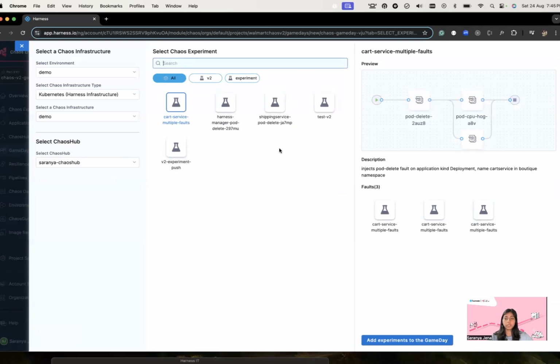So before adding the experiments to the GameDay, just one point to keep in mind here is, as you know, the addition of probes is a mandatory step in the experiment creation. So make sure that whatever experiments you are pushing have valid probes attached to them, so that the experiments run seamlessly in the GameDays. So I have attached proper probes in all these experiments.